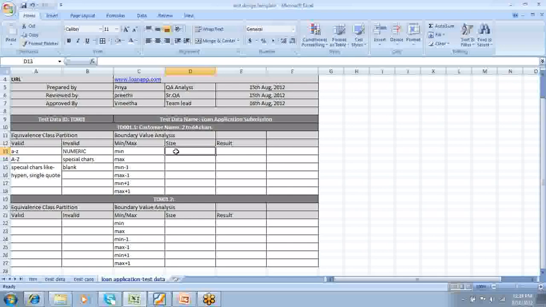Is it correct? The equivalence class partition, did you do this? And what is the size, 2 to 64? Means minimum is 2, maximum is how much? 64. Okay, what happened to this? Yeah, here it is. 2, 64. And then minimum minus 1 is how much? 1. Maximum minus 1 is 63. Minimum plus 1 is how much? 3. This is 65. Correct? This is pass, this is pass, this is fail, this is pass again, this is pass, and this is fail. Correct?